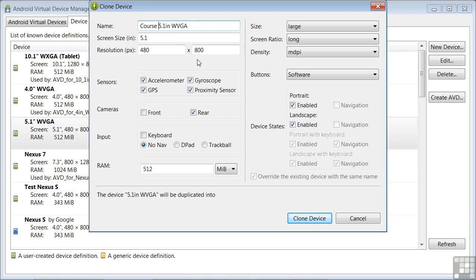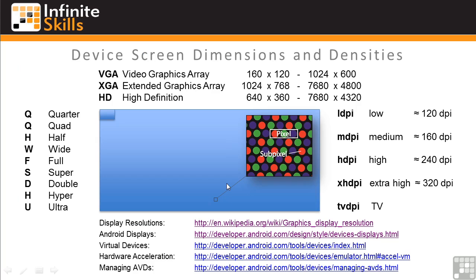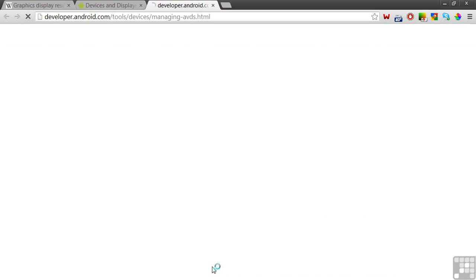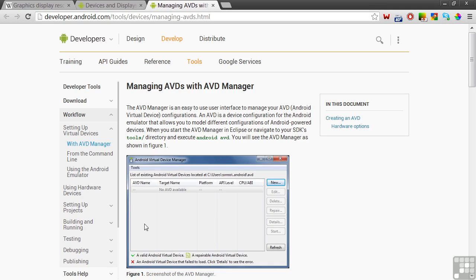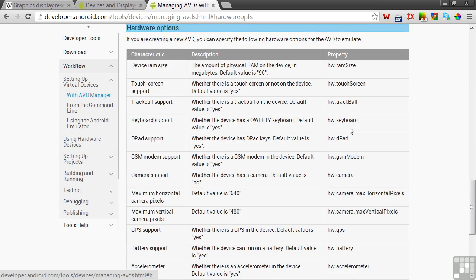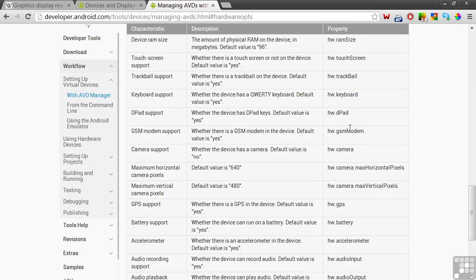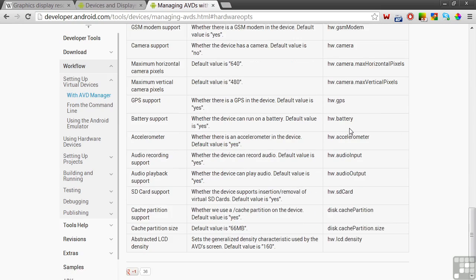Notice that there are a number of specifiable device characteristics. On the Android website, there's a page that explains each of these. On the device screen Dimensions and Densities graphic, click on the Managing AVDs link. This page can be found on the Android site under Workflow and Setting Up Virtual Devices. Click on Hardware Options to the right, which takes you down to a section on the page with a brief description of each device feature.